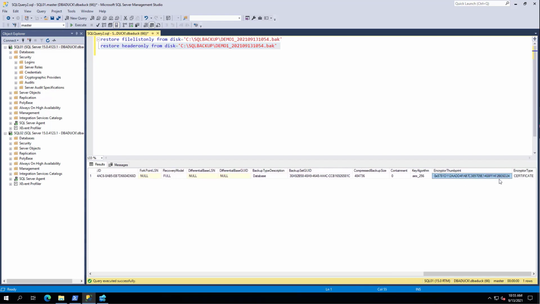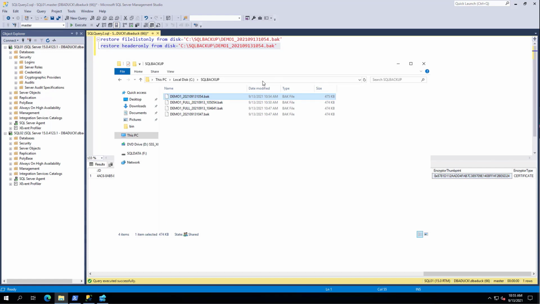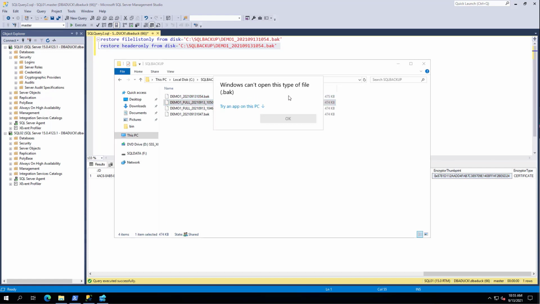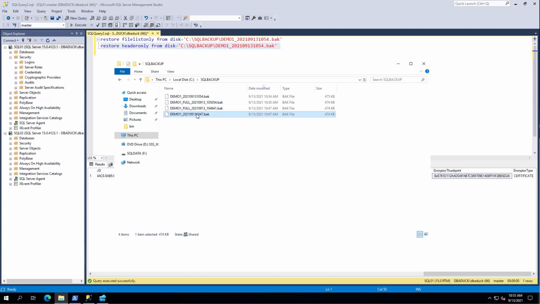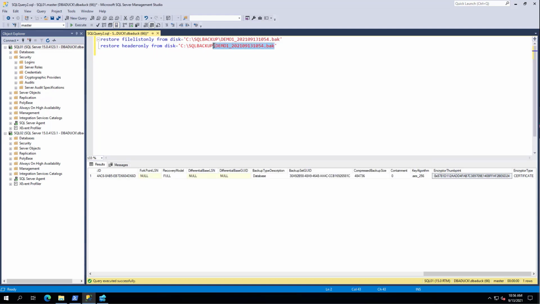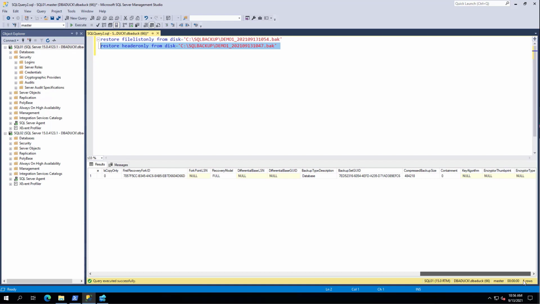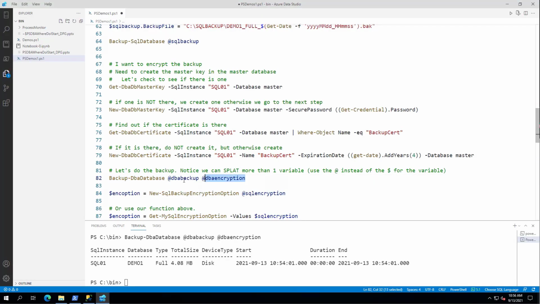Encryptor thumbprint here, and the encryptor type is certificate. So in the header, it will tell you that this is encrypted, as opposed to this other file that is not encrypted. If we did this one right here, we can take this name and bring it over here to this guy and look and see that it is not encrypted. If we go all the way over here, there is no encryptor thumbprint or encryptor type. So you can see that it did encrypt it the way we expected to when we did this.